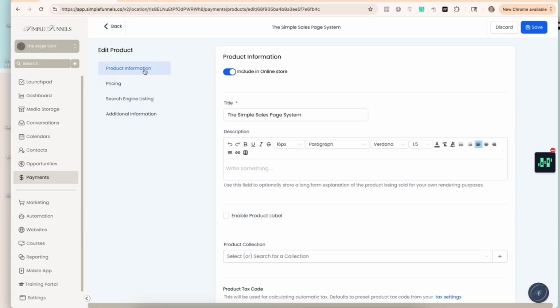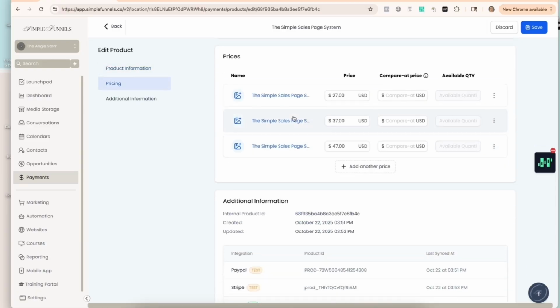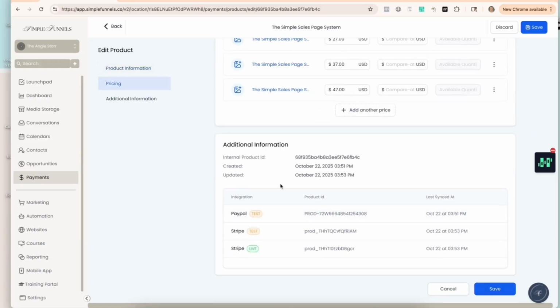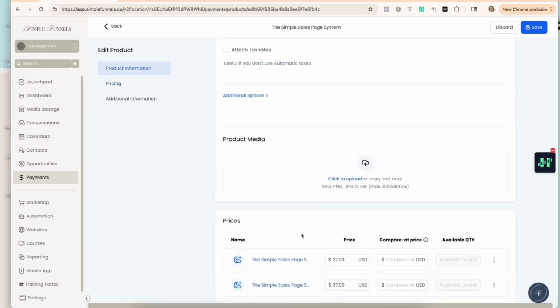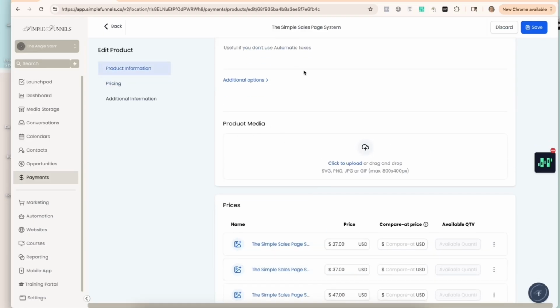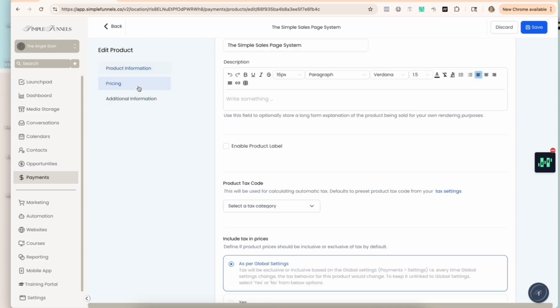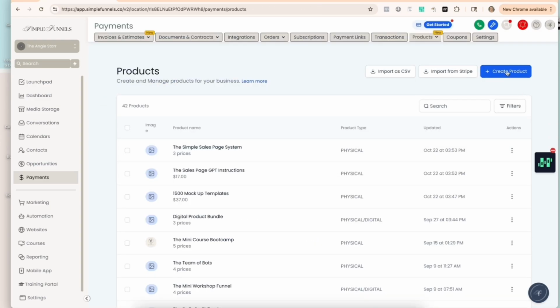So here is product information right here. You can include it in your online store, but we're not going to do that right now. And this is where you're going to do price. So I gave this product three prices. It's already connected to my PayPal and Stripe, so you don't have to do anything there. It automatically will update it after you hit save. So all you're doing right here is just product information and pricing, right? You just hit create product if it's not made yet.